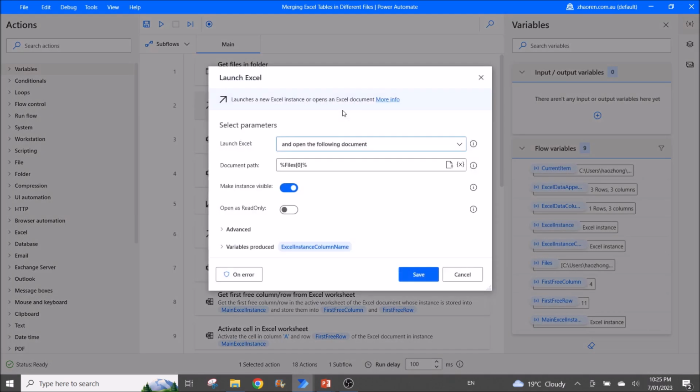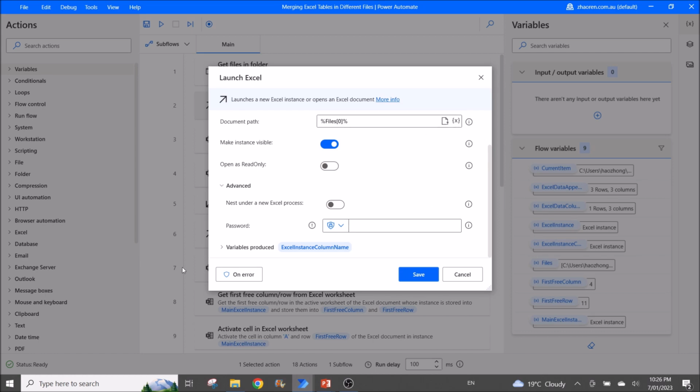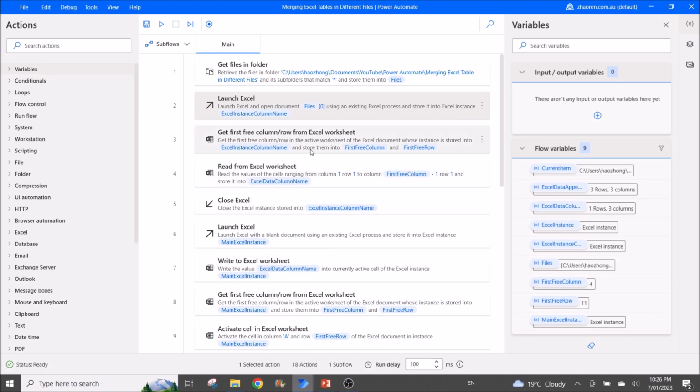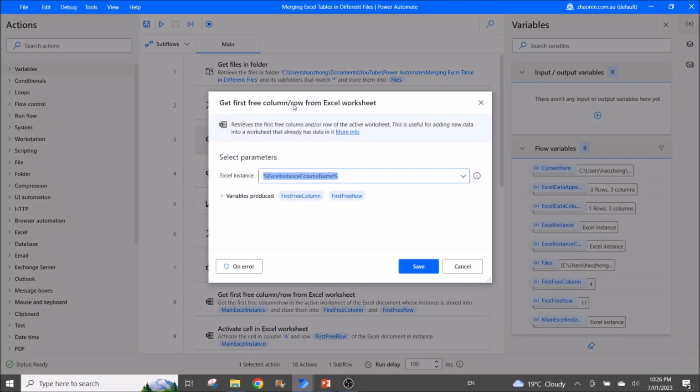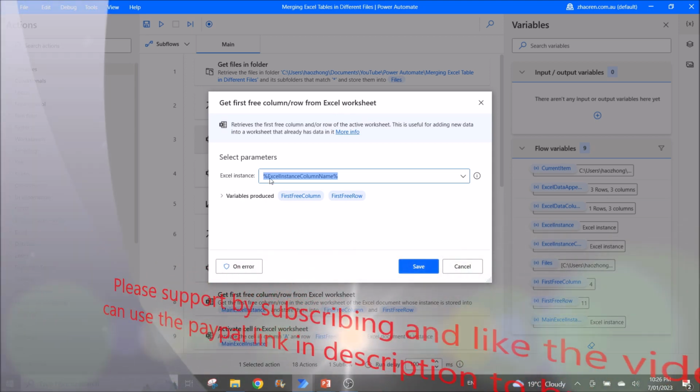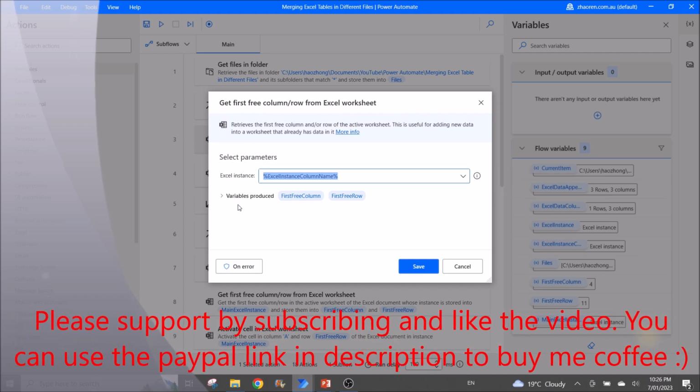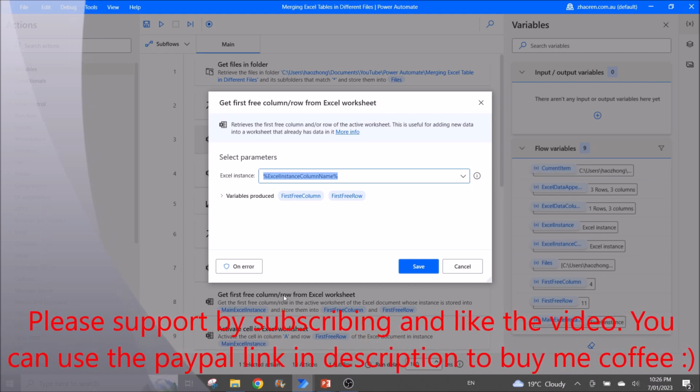Then I launch Excel and open the following document. I am going to just open up the first file. This is to grab the column name. Make instance visible enabled. The rest I leave as default. Variables produced is Excel instance column name. Then I use get first free column row from Excel worksheet. Excel instance is Excel instance column name. Variables produced is first free column and first free row.